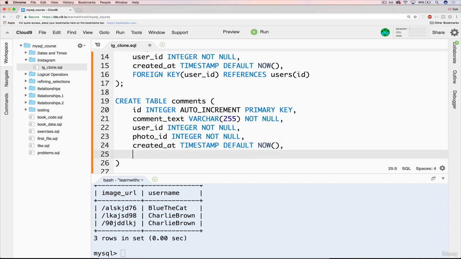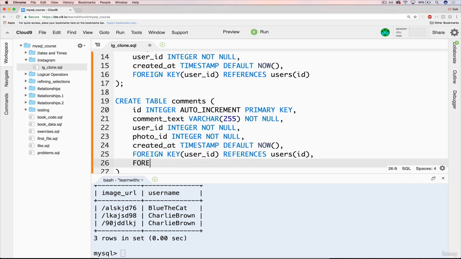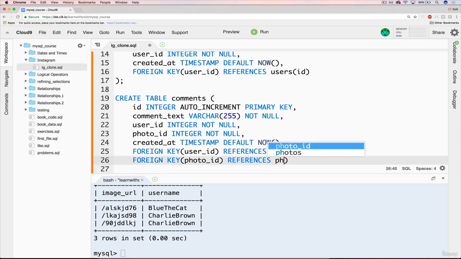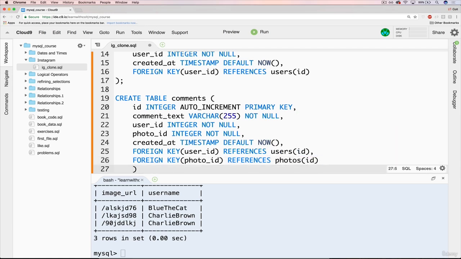But we're missing our foreign key constraints. So foreign key, and we'll start with user_id references users(id), comma. Then we've got another foreign key. This time we're working with photo_id, which references photos(id). There we go.